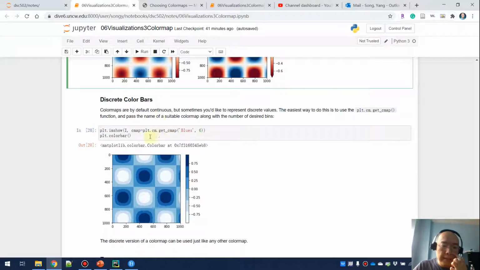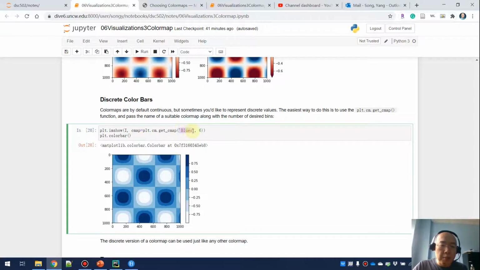And the next thing, which is very cool: remember we are dealing with the blues, and the blues is a continuous color bar from white to dark blue. But if we want to discretize this color bar, and only put it into 6 bins, we can do that. So here I'm using a color map, and I'm breaking the blues color map into 6 bins in total. From the right side of the color bar, you can see there are only 6 different blues available in this color bar.